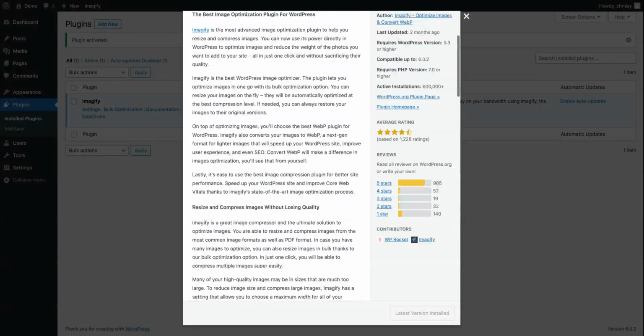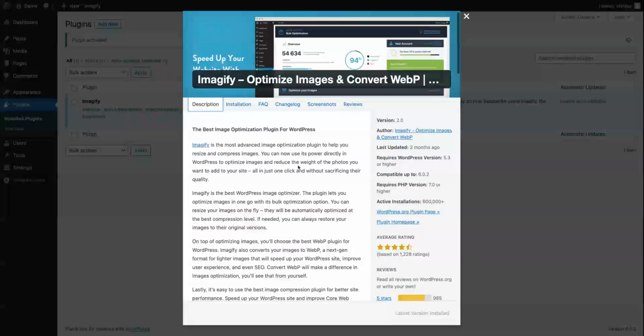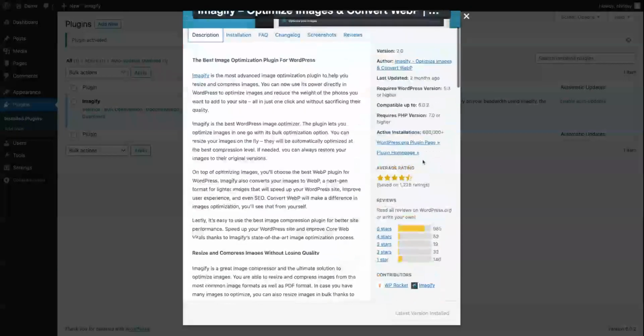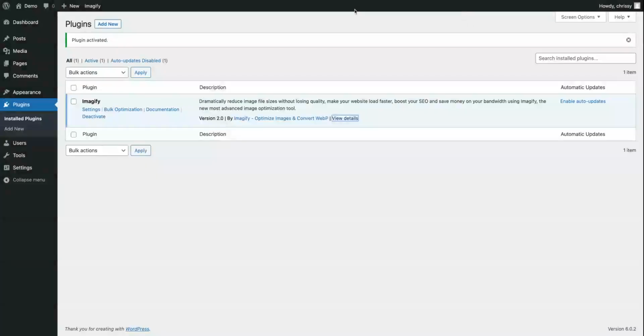If you have questions specific to the plugin, you can go to over here where it says WordPress.org plugin page. You can click on that. Since I'm only recording this particular tab, it's not going to show you, but that's going to open up the WordPress plugin page where you can then check the support. There's usually a support forum that you can ask questions on for that. So let me close that.